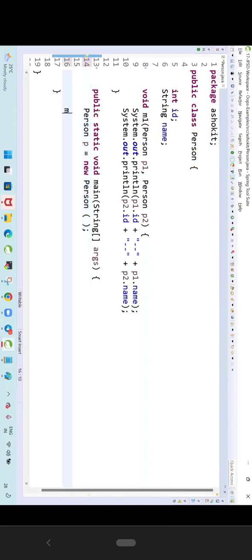Now, can I directly call p.m1()? Or is m1 expecting some input? What is the input it is expecting? A Person object. How many objects? Two objects it is expecting. Can I pass p, p? Valid. Why is it valid?